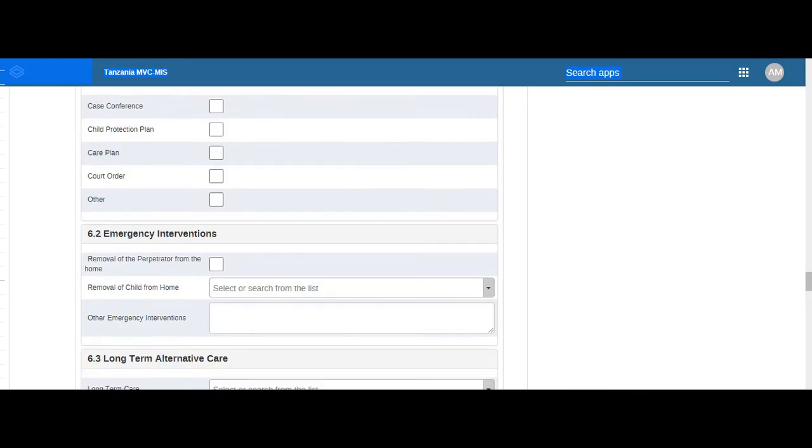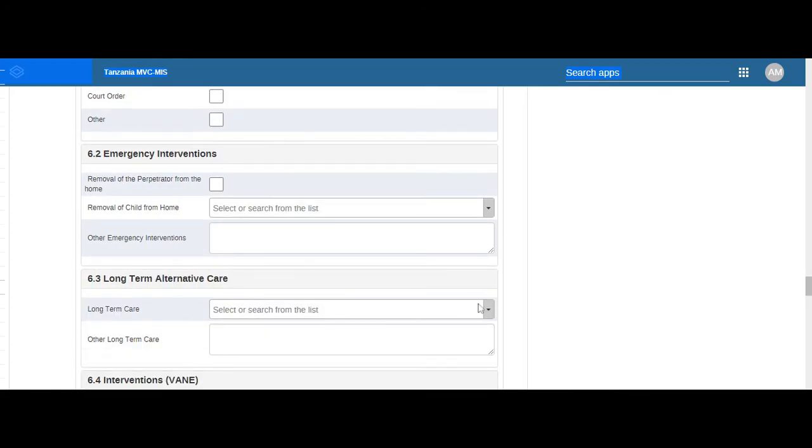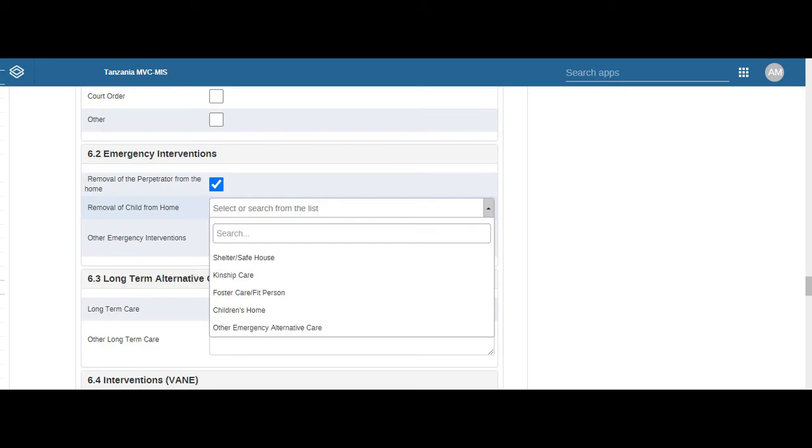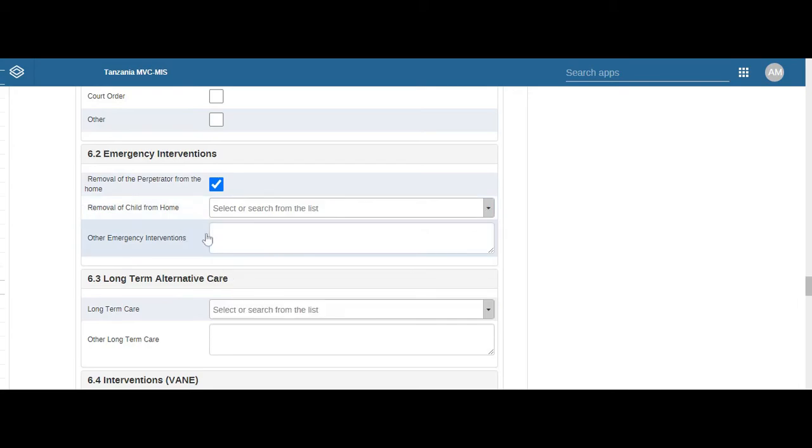Then move to the next section where you'll be required to specify the emergency interventions involved in the case. For example, if there was removal of the perpetrator from the home, you'll have to check this. If removal of child from home, you can select here the relevant option. If the child was removed from home, where was the child taken? Maybe from a shelter or safe house, from a kinship care, to children's home, to fosters or care fit person. So you select the one that is relevant. And here, if there is any other emergency interventions conducted, you can specify it here.